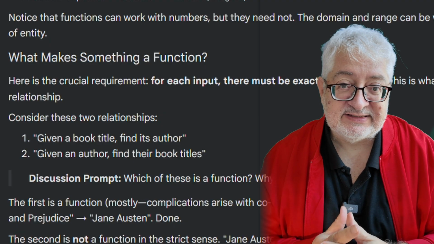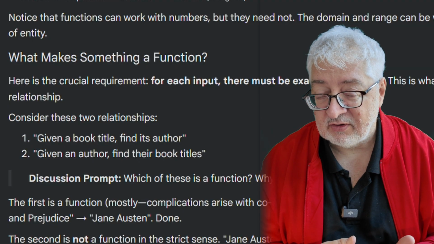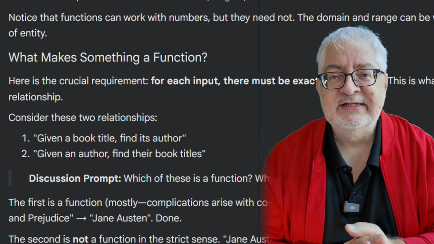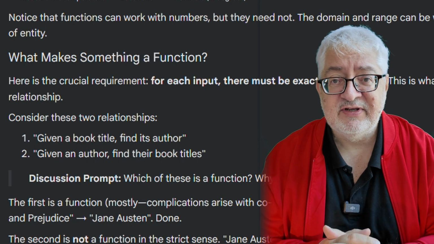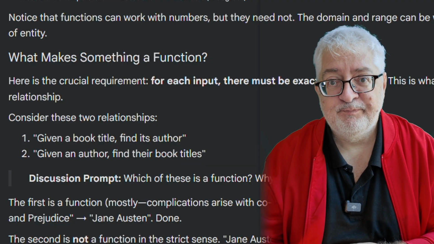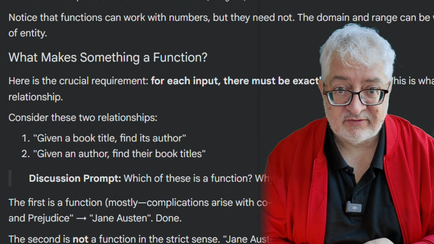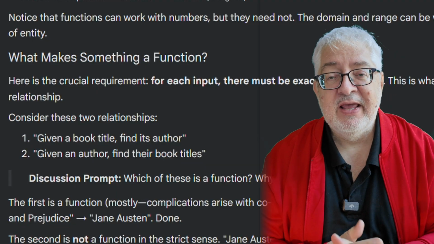So to visualize this, if you have a book and you want to find its author, then this is a function, assuming we have only books with one author now, right? Then you give it the title and let's say the Odyssey, and the result is Homer. And so you have the book maps, this input to one output, to the author. You have For Whom the Bell Tolls, the output is Hemingway.